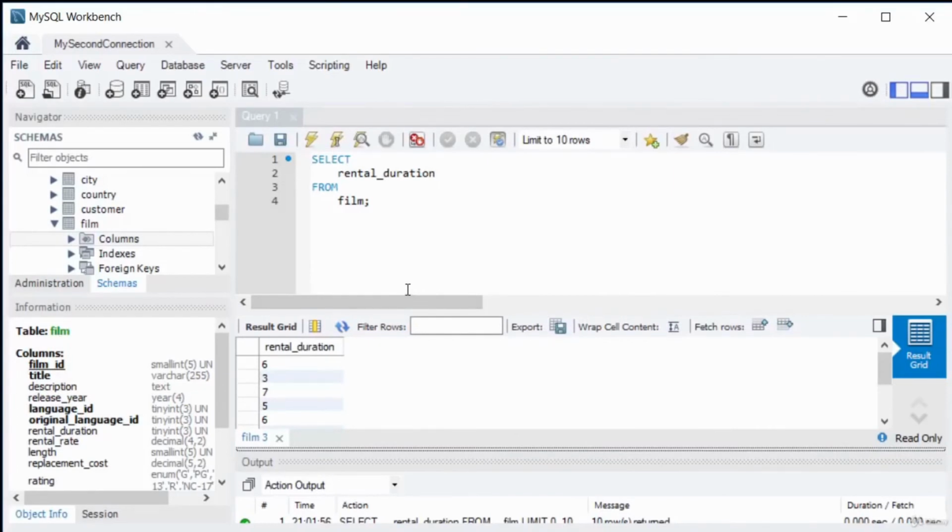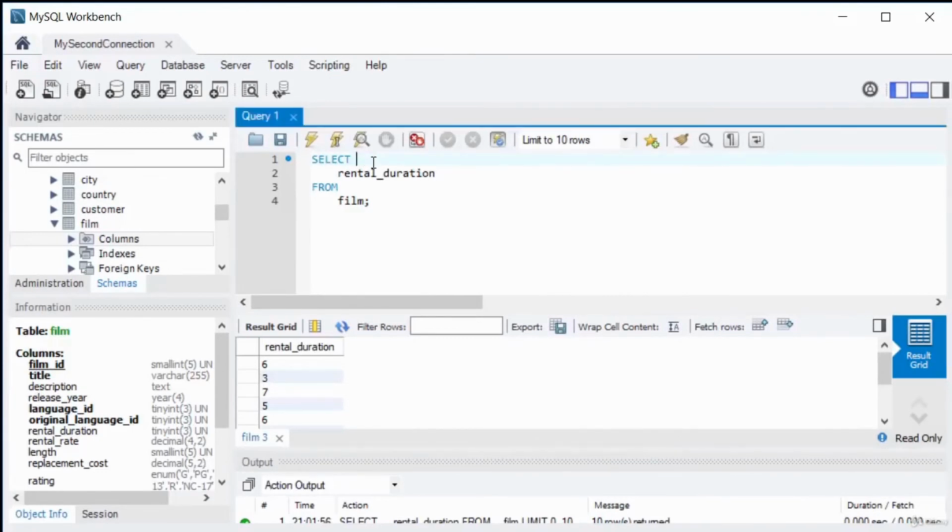Now, if I want to avoid that, I can add a keyword, which is called distinct. So I can do select and then add a distinct keyword.